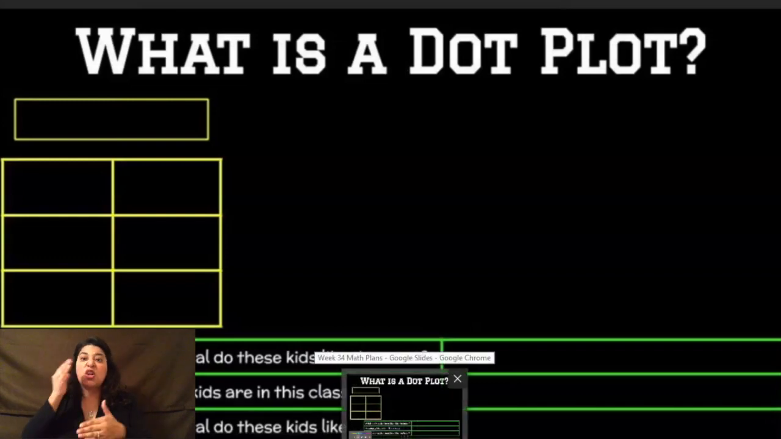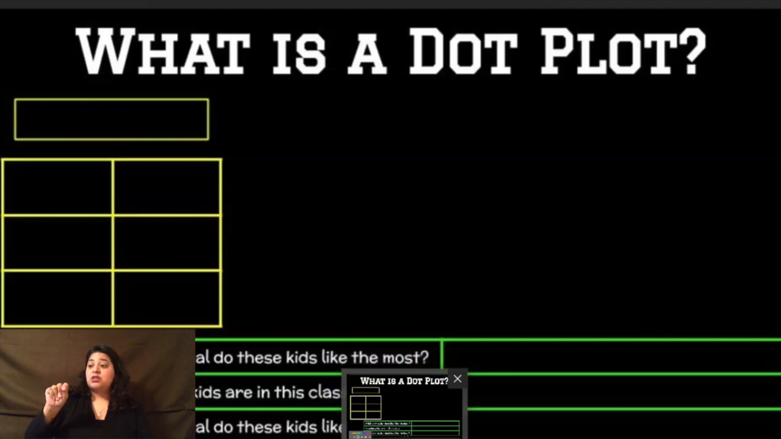Okay, third graders, today we are going to learn a new way to organize our data. And this way is a dot plot. Okay, so first we got to put together some data. So let's go ahead and put this together.